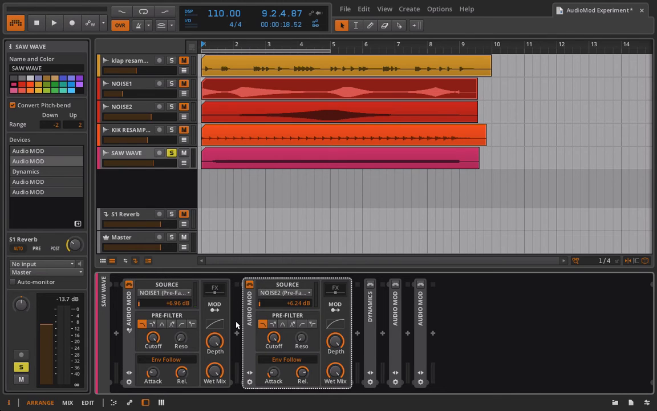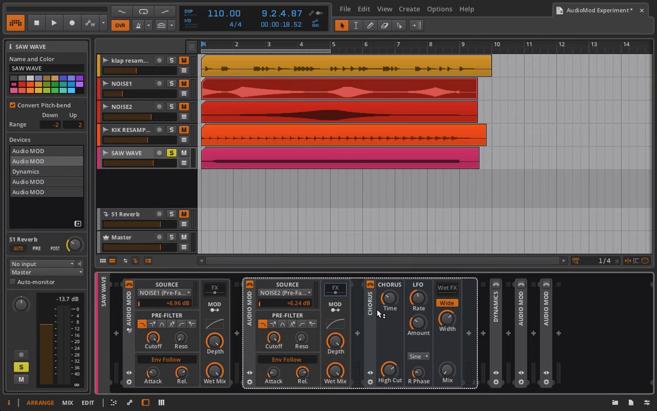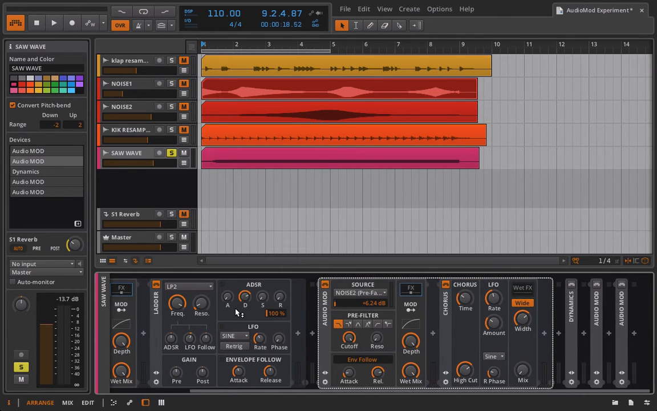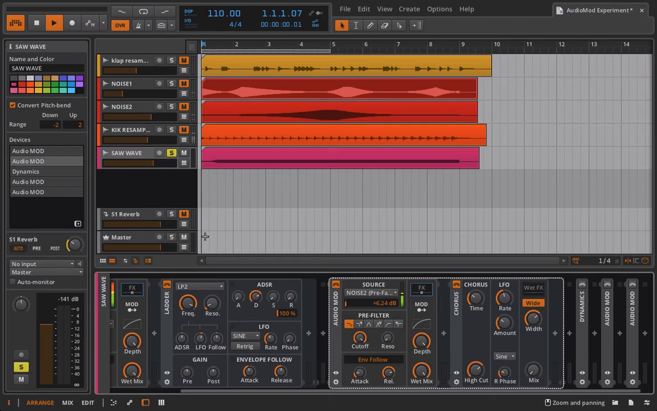I went ahead and then added a second audio mod, this one routed to noise 2. And this one is, of course, just a fade up and a fade out. And what I've mapped this to is the mix and a few other things on the chorus here. So when we add this in, we can take a listen to what happens and watch what happens as well. I'll open both of them up so you can see them at the same time if you want.